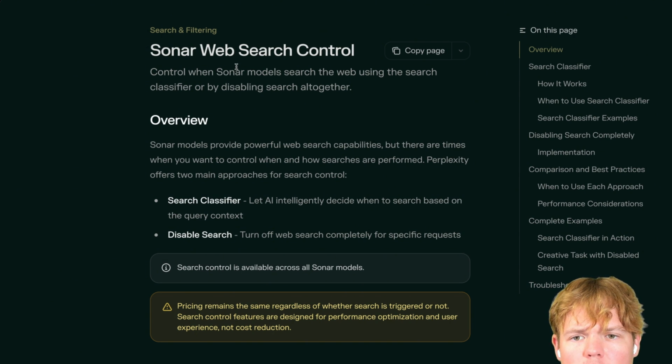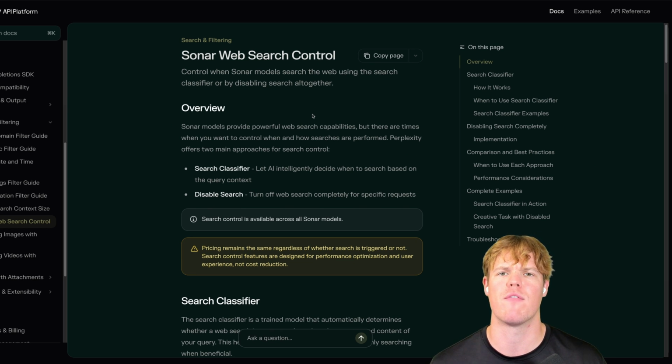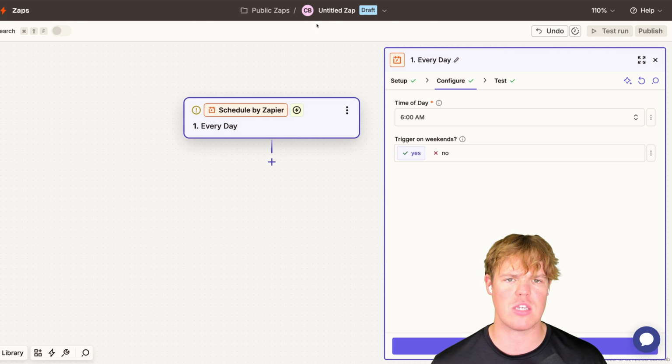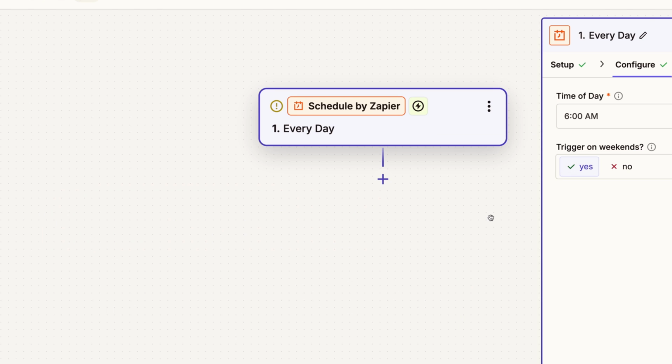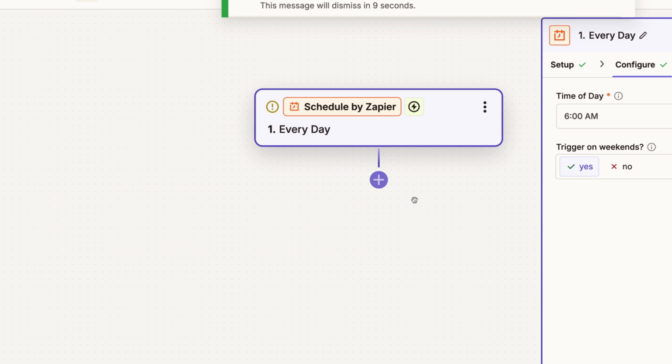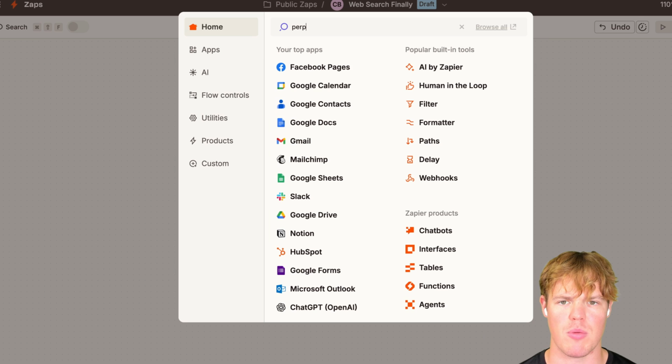This is the docs relevant to Sonar web search control, how it works with artificial intelligence. You can get more information this way. For now though, we're gonna come back to our Zap here. I'm gonna rename it. I'm gonna call it web search, finally. And then we're gonna add our block here. So we're gonna do Perplexity AI. So we add block at step, we're gonna type in Perplexity here, boom.